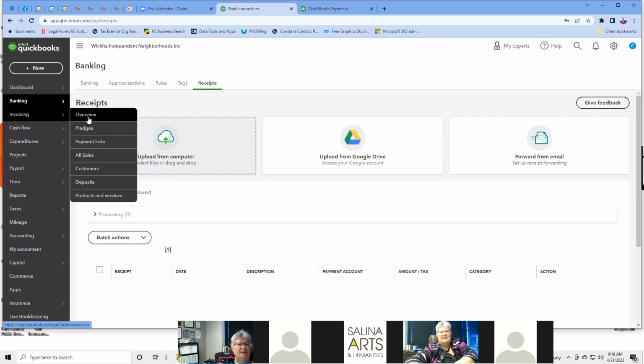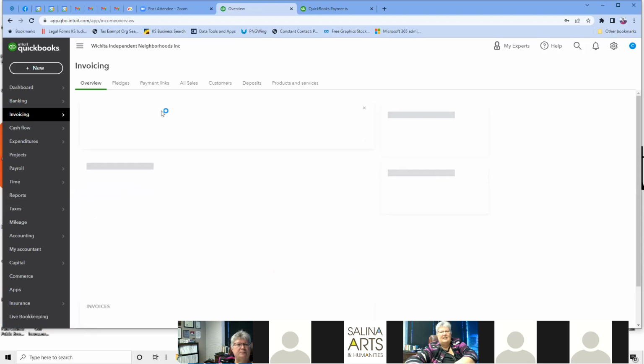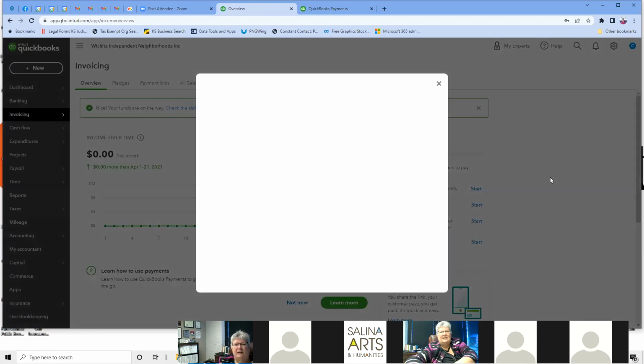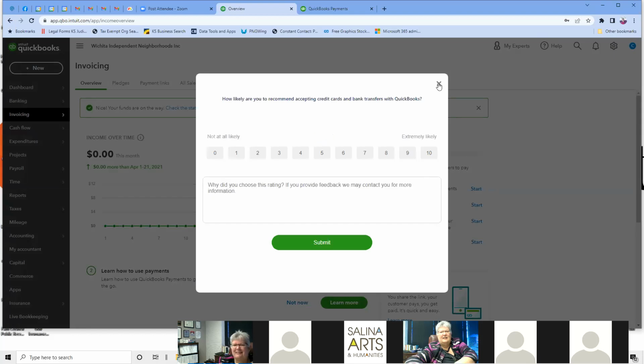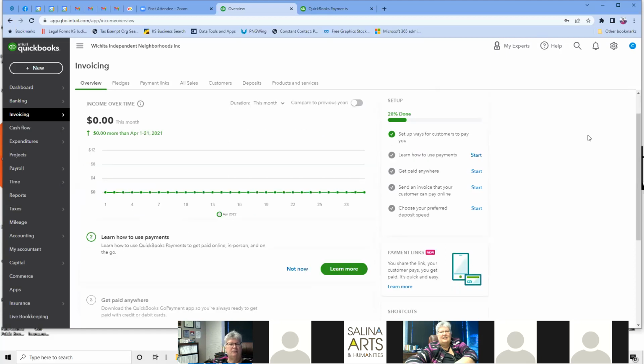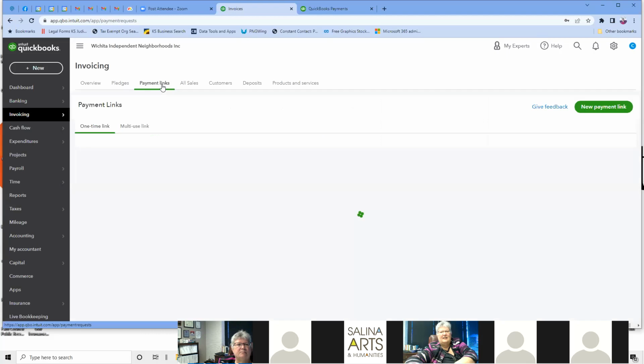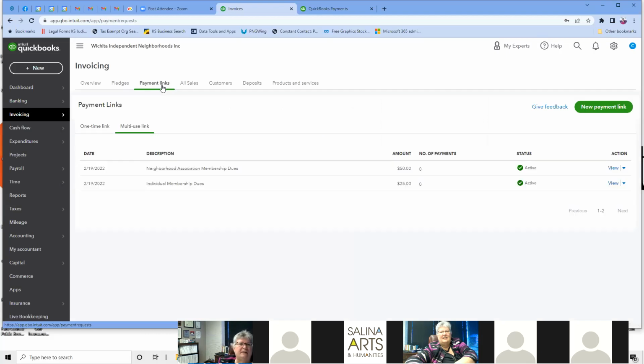Yes. Invoicing. So let's go just a little bit over. I did not want to pick overview, but if I do pick overview, what is this popping up? No, I'm not going to do that. So this kind of gives you an overview of your income over time in your invoicing. It gives you an idea of money that's supposed to be coming in. It gives you an overview of pledges, payment links that are set up.